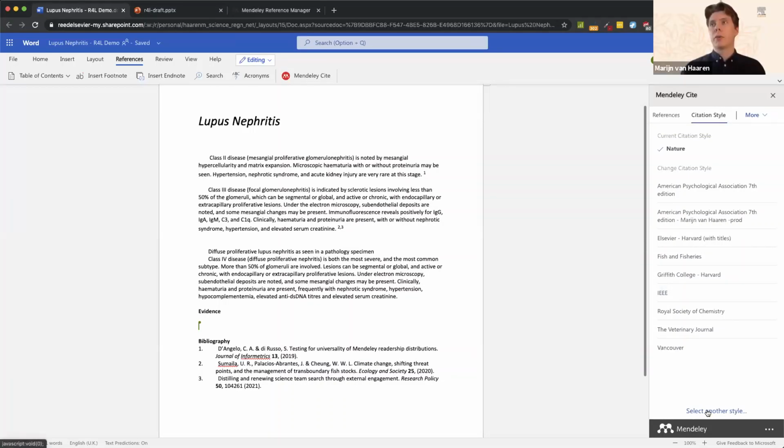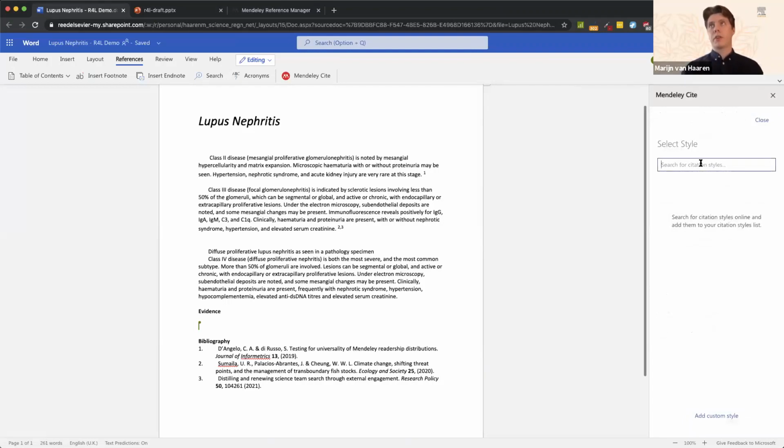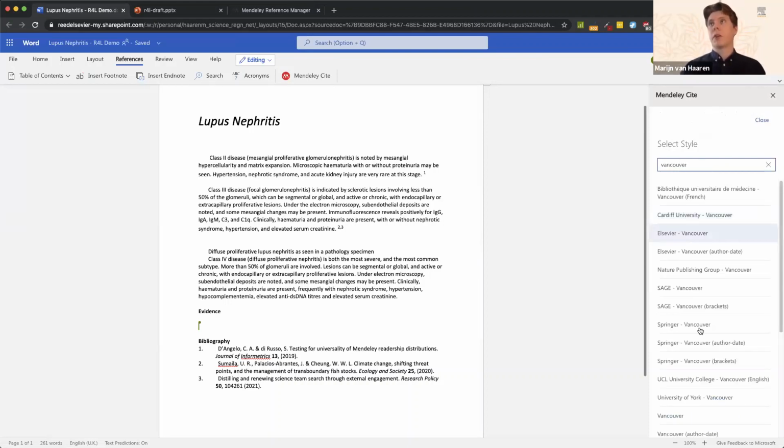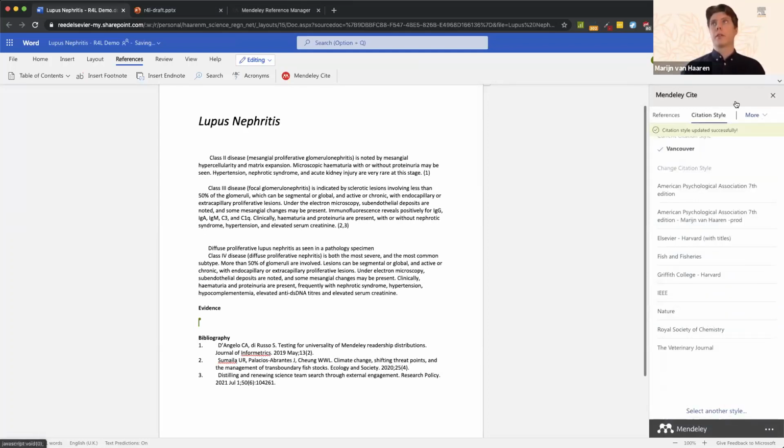And I can also select another style. If I want to search for a different one, let's say Vancouver, I search for Vancouver and then select Vancouver from this list. And there we go, it's updated as well.